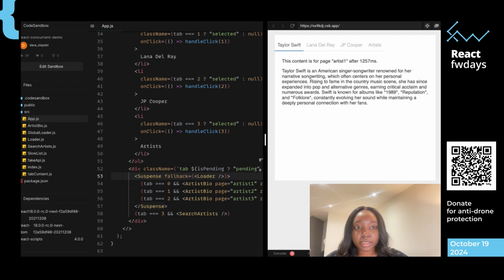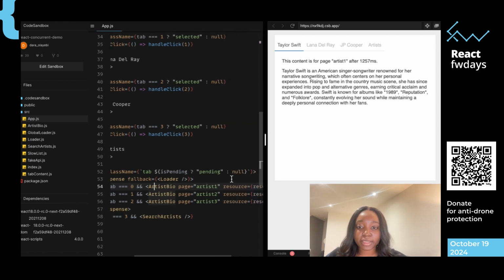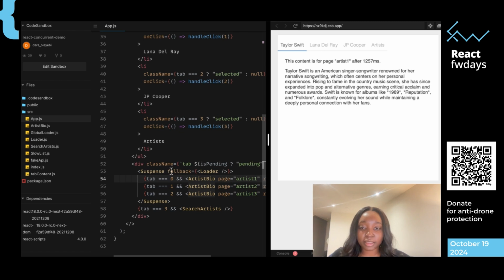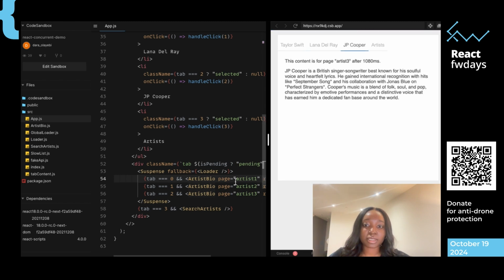So instead of suspending on the asynchronous loading of the component itself, we're suspending on the asynchronous loading of the data within that component. Yes, that's correct. And as we can see here, we've wrapped our tabs inside Suspense, and this artist bio requires a resource, which is essentially the data. And because the artist bio is within the Suspense, as you can see, that component doesn't render until that data is done.